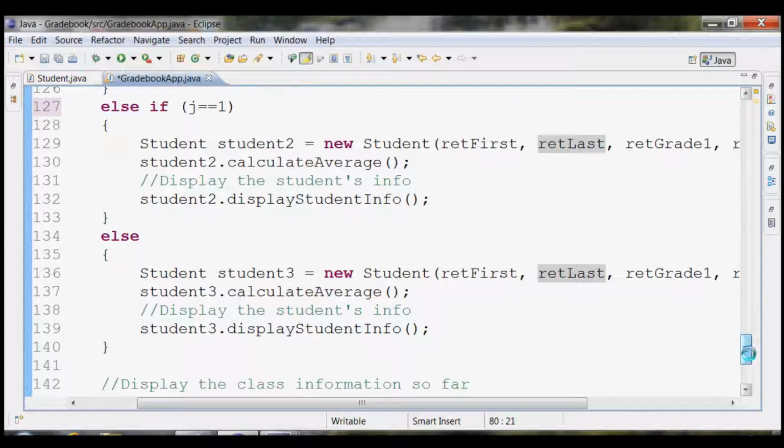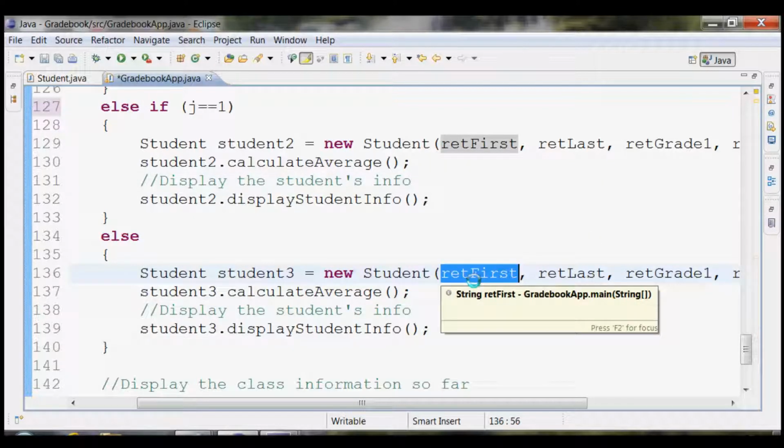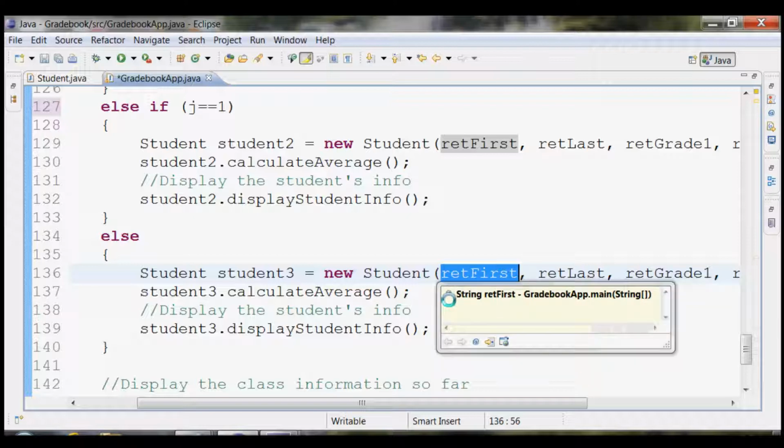If j is equal to 2, then I'm obviously on my third student, and I'm going to instantiate that object with that student's first name, last name, and associated grades.